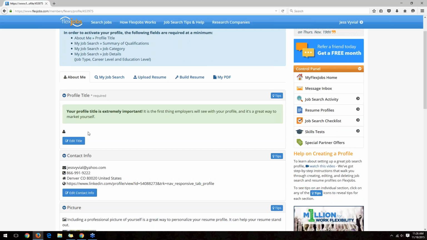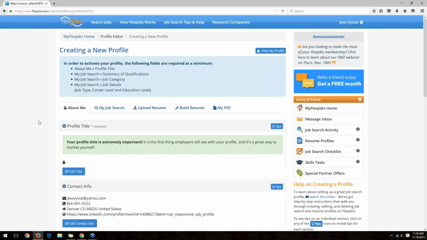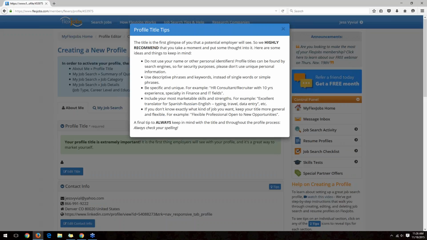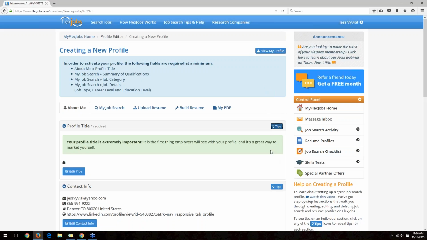The other thing to point out is that, the same as on the advanced search, you have these tips boxes. You're going to have that on each field for your resume profile, too. Anytime you are stuck on what you might want to enter there, we have a lot of tips for each of those fields. And you'll notice that we have 5 different tabs here that we're going to go through: the About Me tab, My Job Search, Upload Resume, Build Resume, and the My PDF section. So we'll go through each of those.